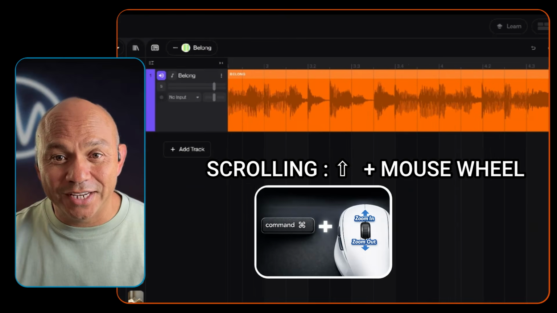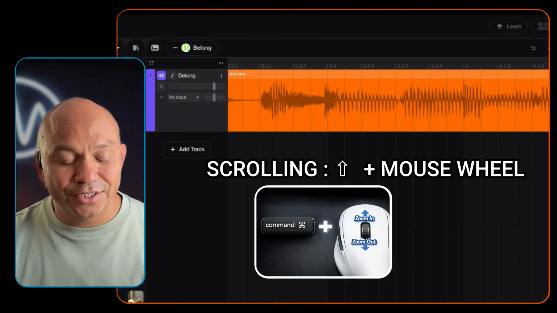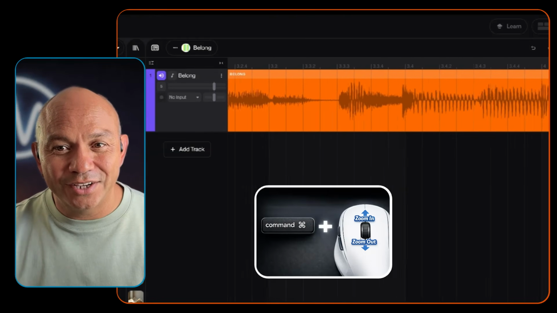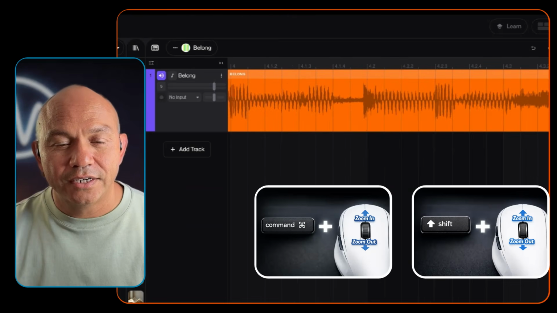So say you wanted to go in here, and you think, I need to go to the left of this. Oh no, I needed to go to the right of this. And then just put your playhead back in there.